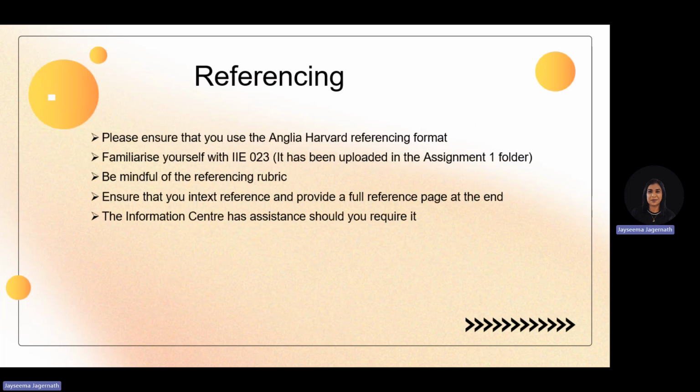We do use the Anglia Harvard referencing format. Familiarize yourself with IIE 023, and I've uploaded a copy of our policy into the assignment one folder for you. Be mindful of the referencing rubric on your assignment. It will tell you what you can be penalized for, but I want you to use it so that you meet all the goals of that rubric.